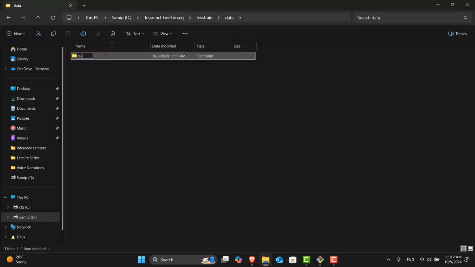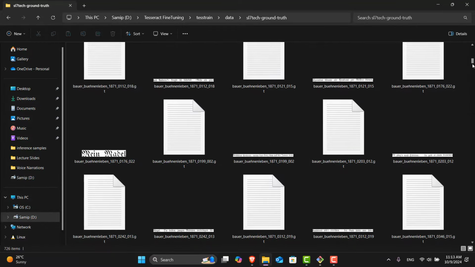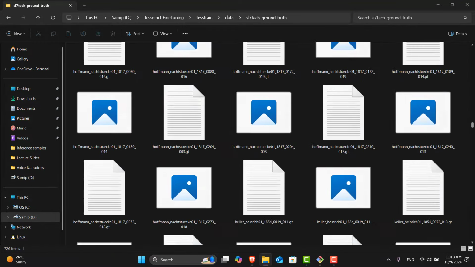After that, give a single dash, then ground, then again a dash, then truth. Remember to name it in this format, otherwise we'll have to give the custom path. And this folder should contain the image and its corresponding ground truth.